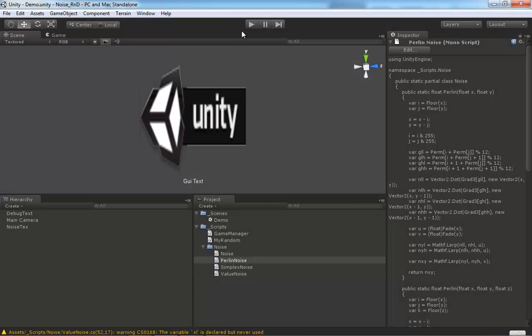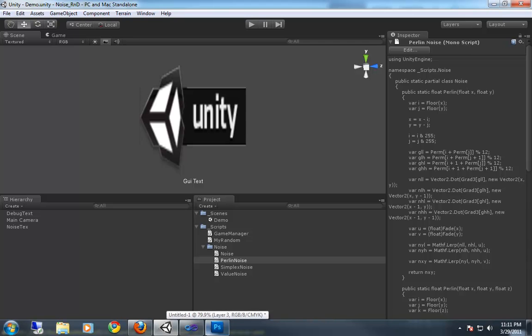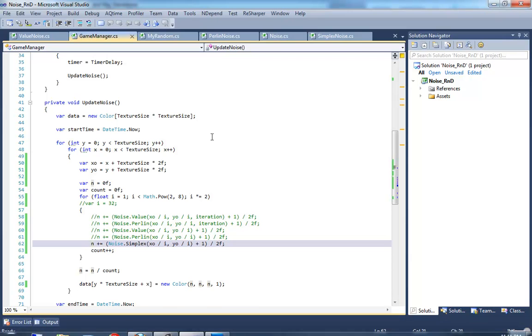Value will be faster. I'll get it right eventually. Value is faster in 2D. Simplex will be faster in 3D. But we're getting 31, 32 in Simplex.